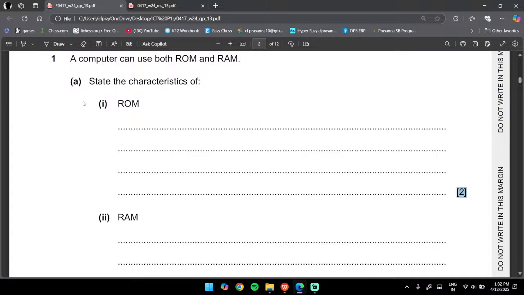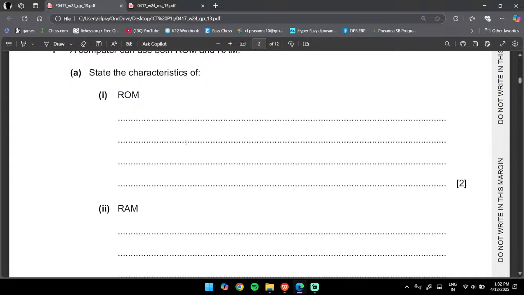Now over here it says state the characteristics. So I don't think I'm going to get a mark for saying ROM stands for read-only memory or RAM stands for random access memory. What I can get marks for is that I know ROM is non-volatile. I know ROM stores the data permanently. And I know that the data can only be read and not written to in ROM.